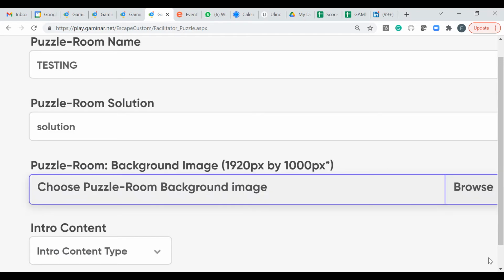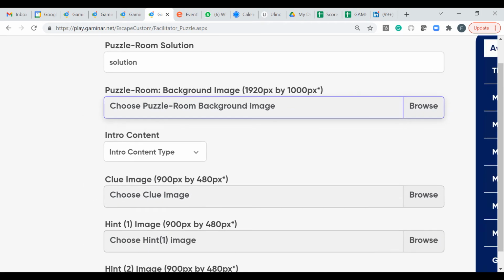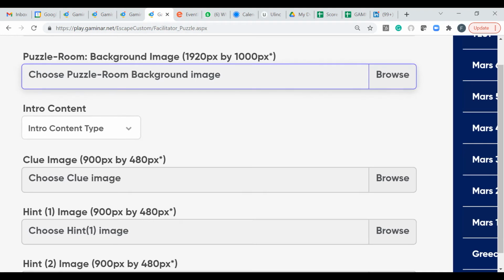Now there are a few visual elements for the escape game. There are actually mainly 4. So you have the background, you have the intro, you have the clue, and you have the hints. Okay, the hints can be up to 3. So the background of the puzzle, the background image, the intro, the clue, and the hints.